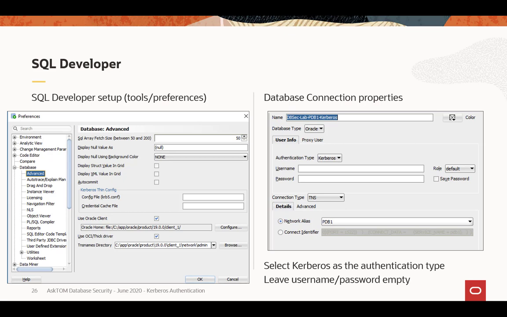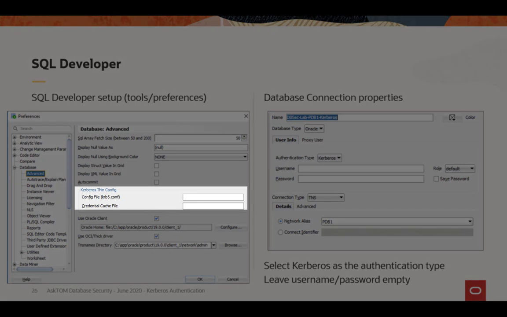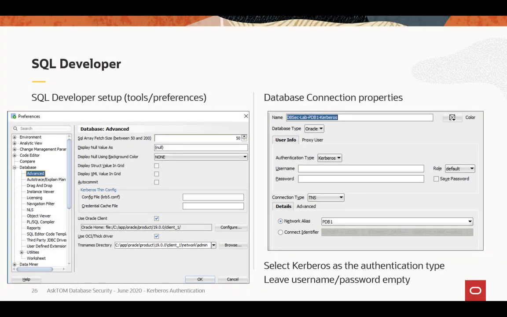Many of us like to use SQL Developer to connect to databases. I'm a terrible typist, and I find the easy way to go back and edit and rerun commands in SQL Developer very attractive. SQL Developer does support Kerberos, and it supports it in two ways. The first is through Kerberos thin configuration. On the left here, you'll see a little blue box that says Kerberos thin config. If you want to use the JDBC thin driver to connect via Kerberos, you're going to tell SQL Developer where the krb5.conf file is and where the Kerberos credential cache is.